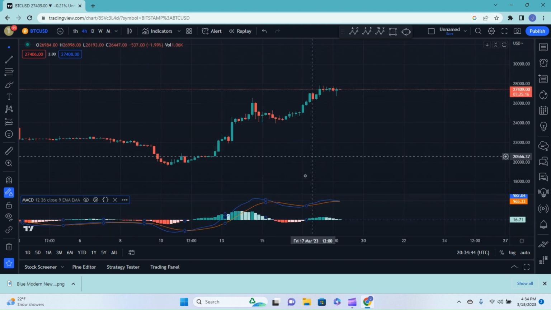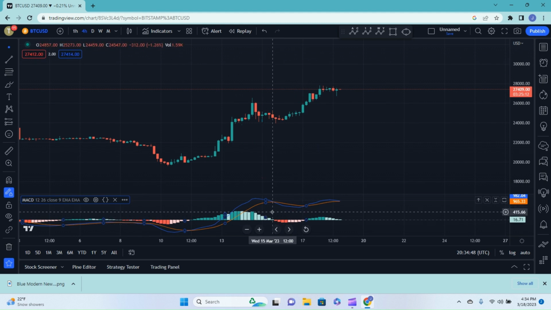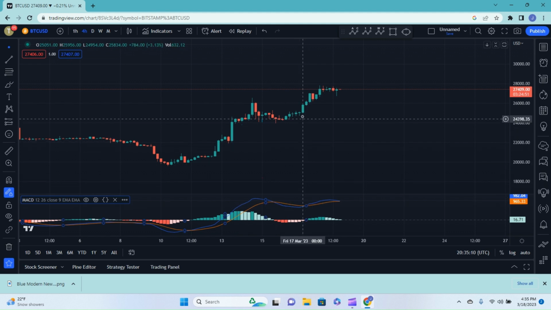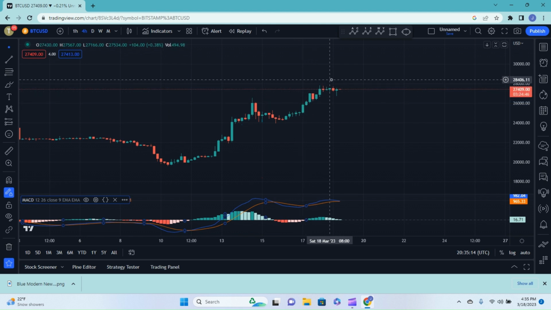You can always jump down to the 4-hour time frame. On the 4-hour time frame, you can see back here on the 15th, we actually had the MACD cross underneath the signal line, which would be the opposite. And you can see that we came down a little bit after that move. And right here on the 17th, you can see that we crossed in a bullish move, and on that date we made this bullish push.